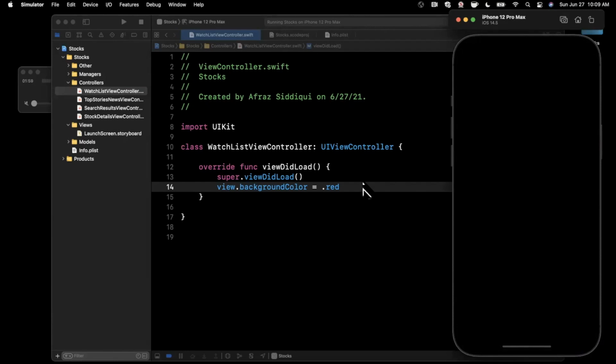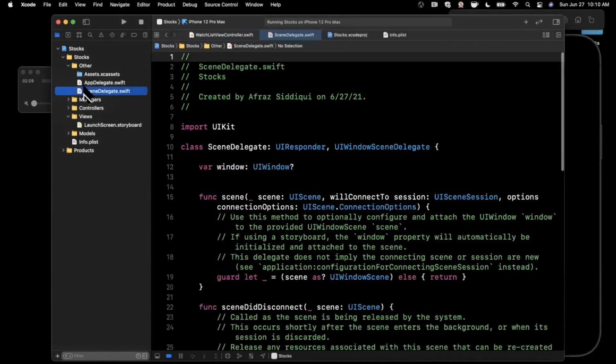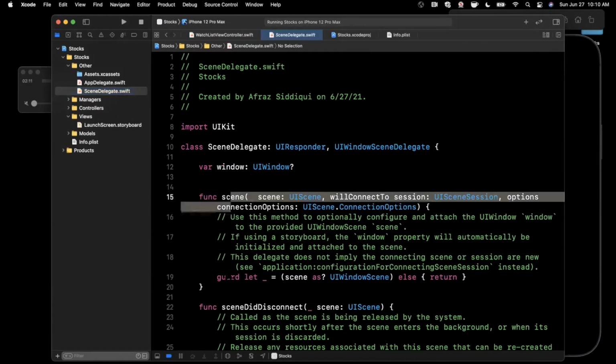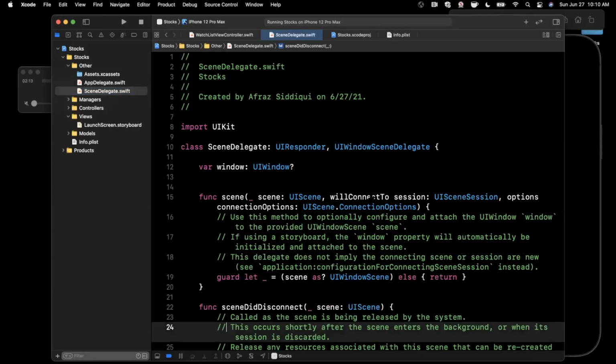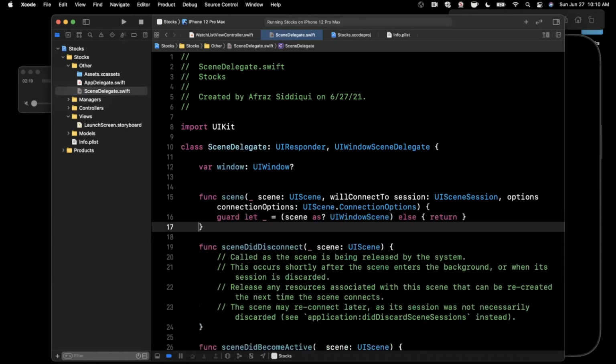So why is that? The reason is because now that we've gotten rid of the main storyboard, we need to create our application's window and first controller ourselves. And that needs to happen in the scene delegate, particularly this first function here, which is scene will connect to session. So let's go ahead and write this out and then I'll explain it right afterwards.